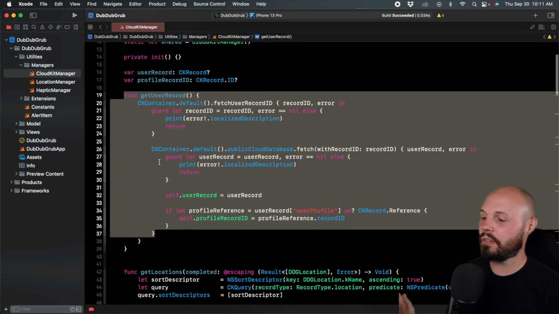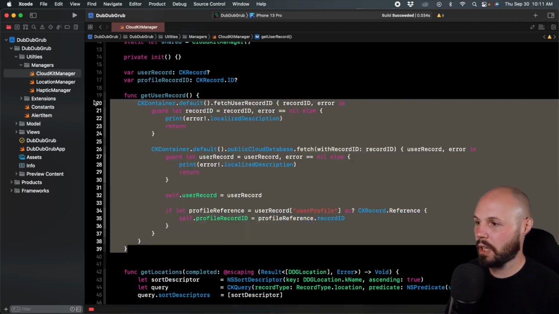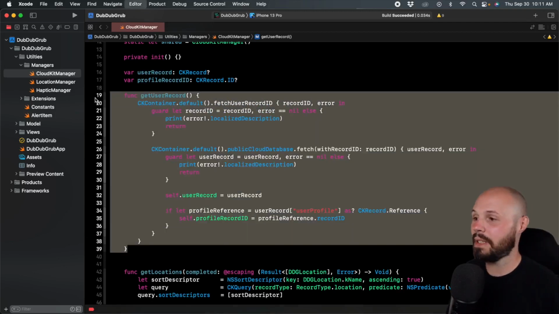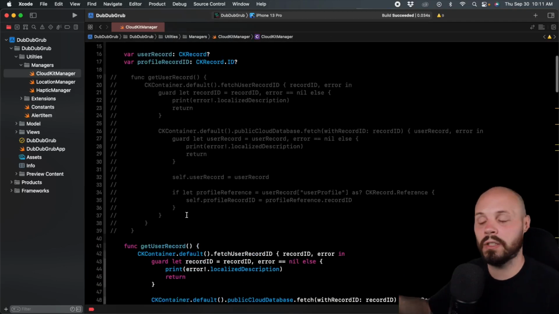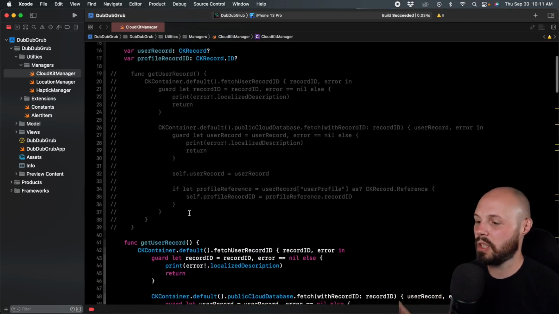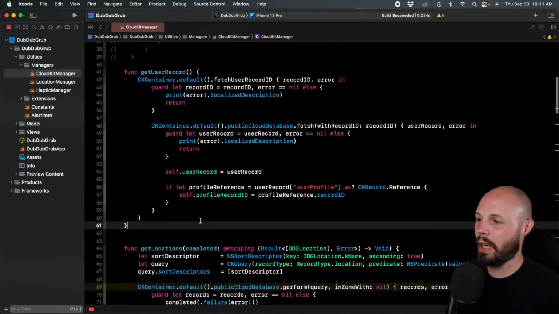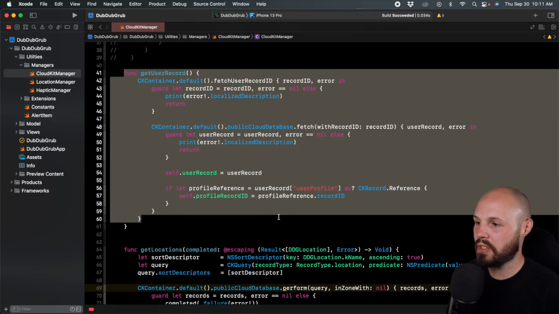Okay, so what I'm going to do for the first one here, this user record function, I'm going to copy and then comment it out. That way you can still see the old version, right? We can compare and contrast. I'm not going to do that for every one, just this first one. So let's go through line by line. We're going to convert this function to use async await.